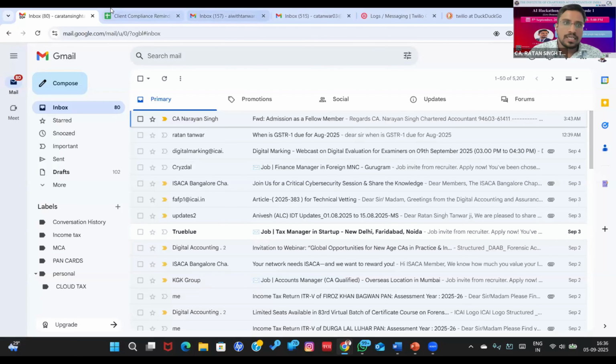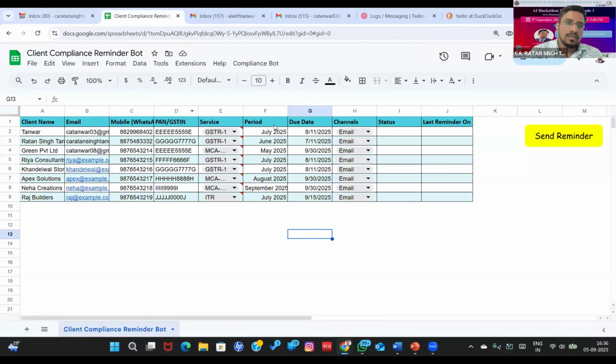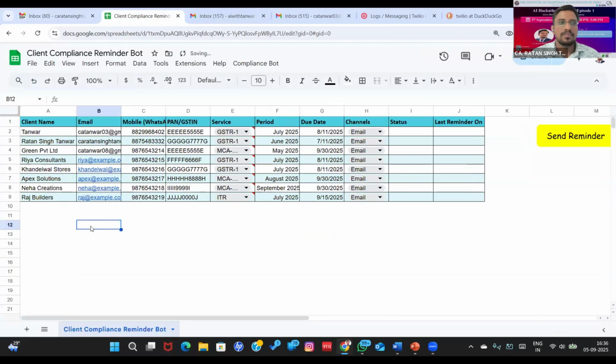So here I have created a dummy client list, where I have client names, email addresses, their contact numbers and the service they have. And I have to send them a reminder for doing their compliances. Currently, in my column I, I have the status, and in column J, I have the last reminder sent date. Currently the status is blank and last reminder sent is also blank.